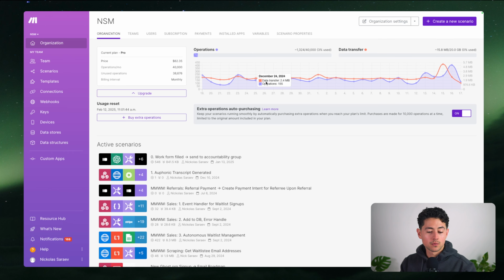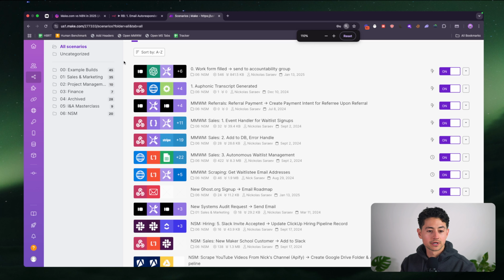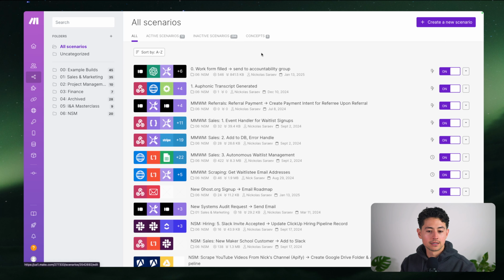And then another thing that I want to touch on is if I go down here on the left-hand side and then go to scenarios, this is where the vast majority of your work is realistically going to live. This is a list of all the scenarios in my account. As you can see, I have a fair number because I've been working with Make.com for quite a while. And on the left-hand side here, we have folders, which is how I organize them.